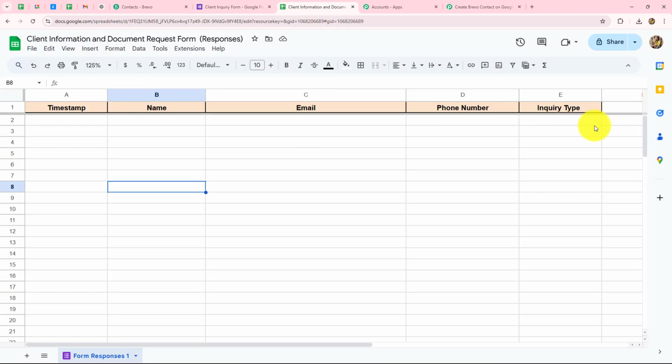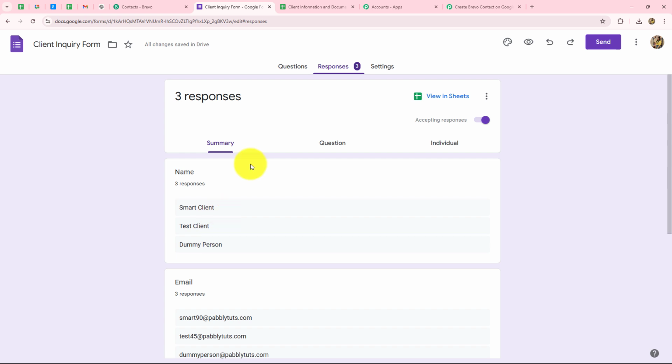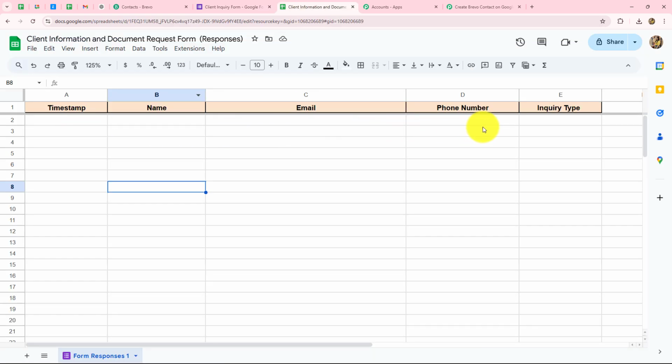You can see we have the columns over here, A, B, C, D and E. So these are all the fields we have in the form, such as the name, email, phone number and the inquiry type. Along with this, we also have an extra column that is for timestamp. That means the date and time at which the form is submitted. Okay, so as soon as the form will be submitted by a client, automatically the response will be recorded over here in the spreadsheet. Then in order to send the response towards Pabbly Connect, we have to build the connection between this Google Sheet and Pabbly Connect.